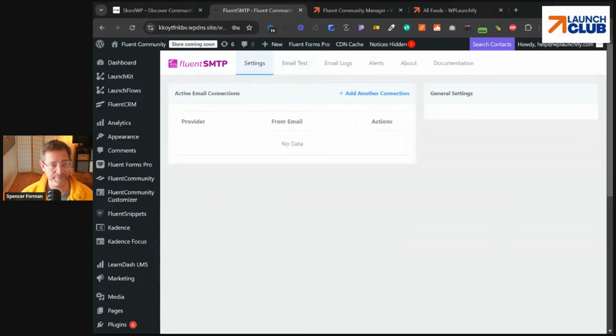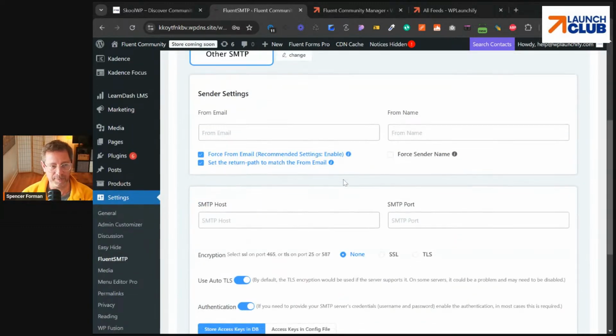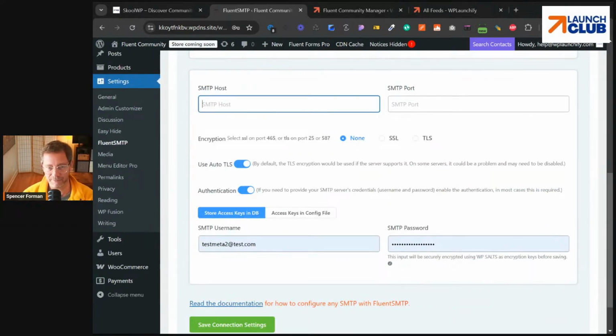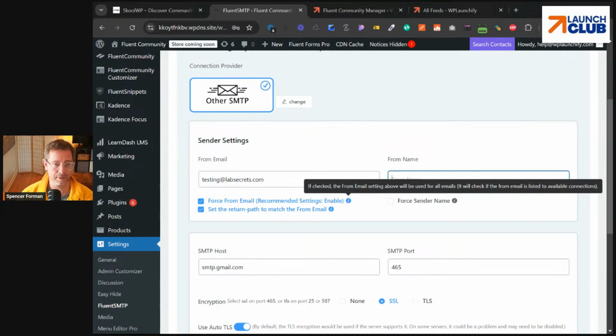hold on one second. One of the things it wants me to do, which I understand and respect, let's put in a fake, we have to put in a fake SMTP. So just do smtp.gmail.com, and we'll pretend that it's SSL 465. It's not going to authenticate, but at least we'll be able to just test the whole thing, right? So we'll do testing at Lab Secrets Social.